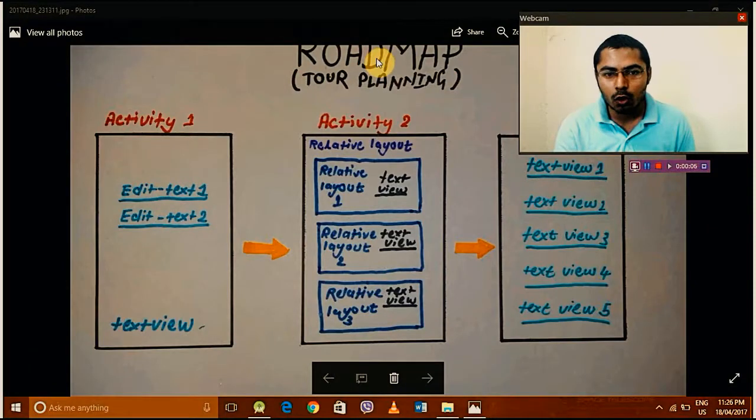Now I'm going to explain the roadmap for the Java project that is for tour planning. As is there in the first activity, text view options are there. Clicking on this, in the second activity, 3 more text views come, and clicking on either of these, in the third activity, more text views come.